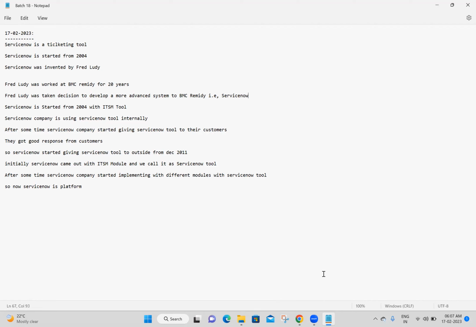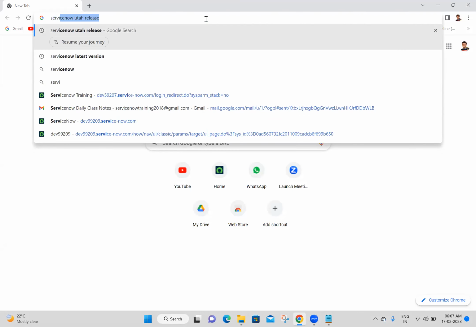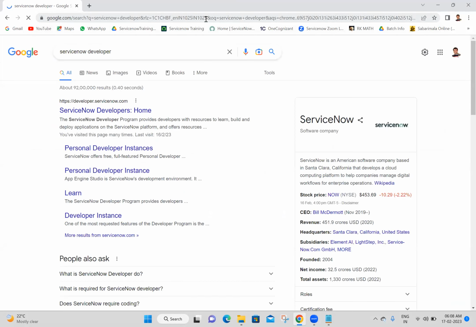Here you can see, guys, for creating a ServiceNow instance, first of all, you have to navigate to the browser and type ServiceNow developer here. Once you search for ServiceNow developer, you will get a first link, developer.servicenow.com. You can open this URL. I'm opening this URL. Wait, it's loading.